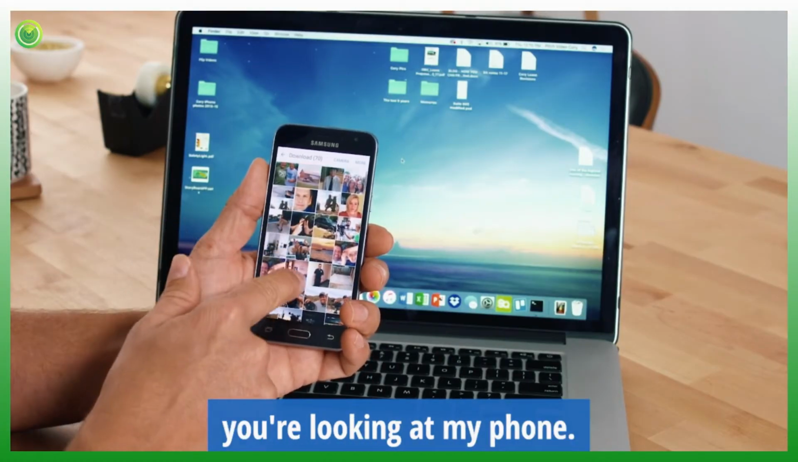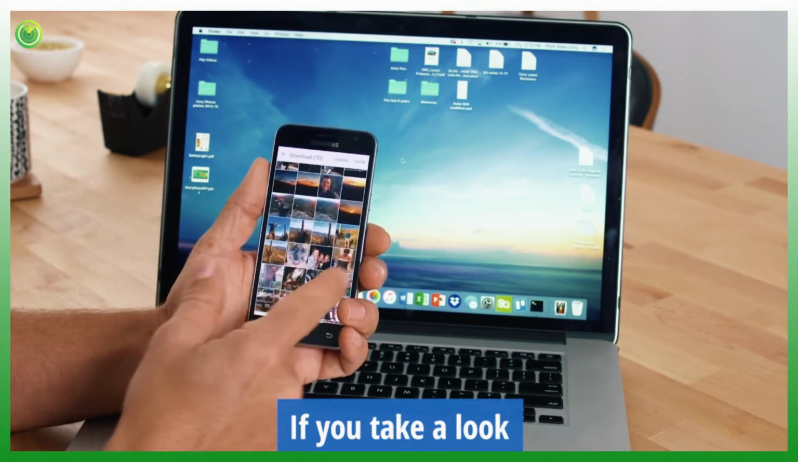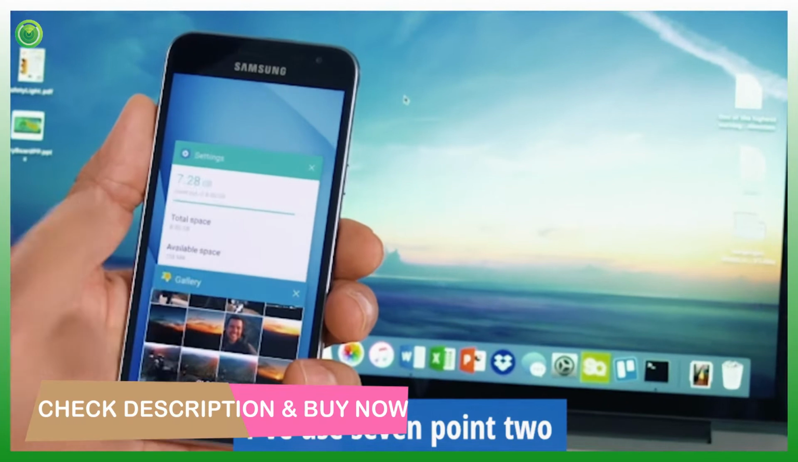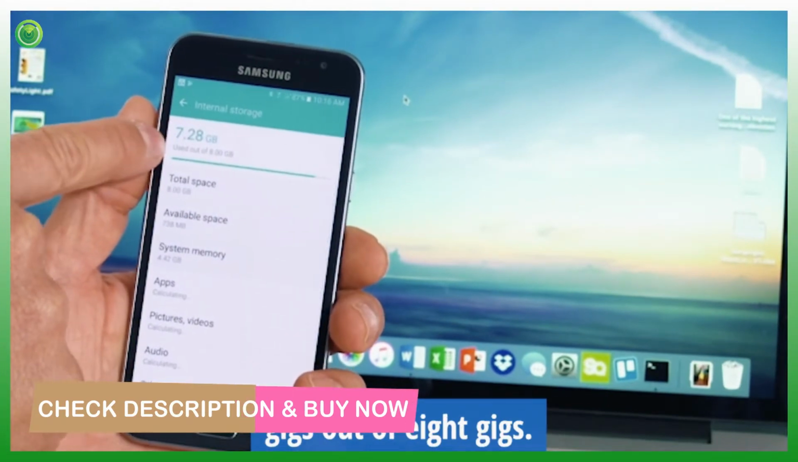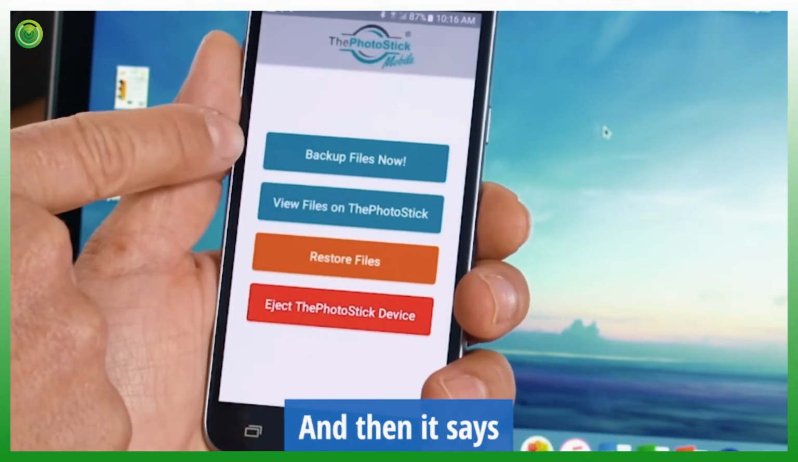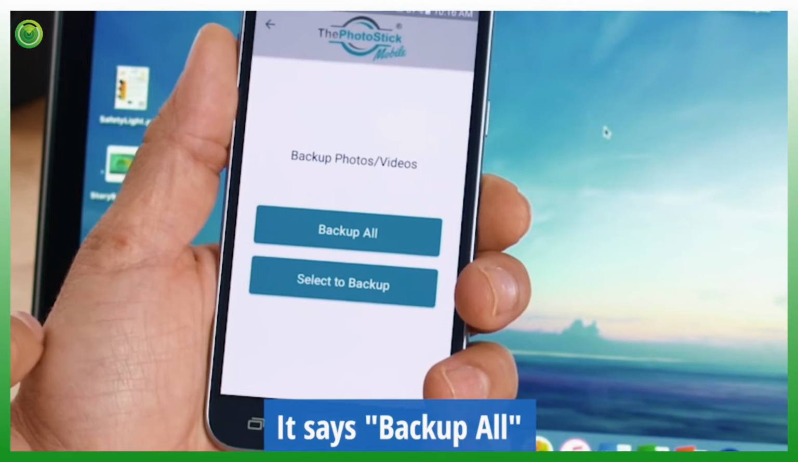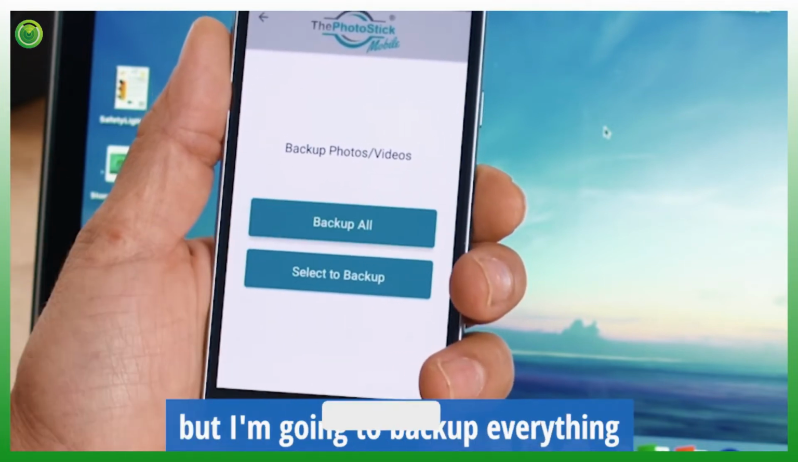And right here, you're looking at my phone. You can see all the pictures I have on my phone. Here's the problem. If you take a look at the settings on my phone, I use 7.2 gigs out of 8 gigs. I'm gonna take the PhotoStick itself, plug it right in the bottom of my phone, and then it says backup files now. So I'm gonna go ahead and hit that.